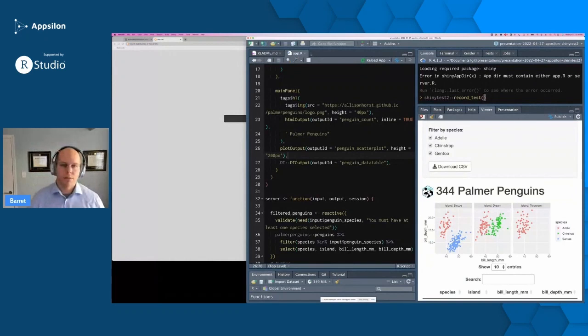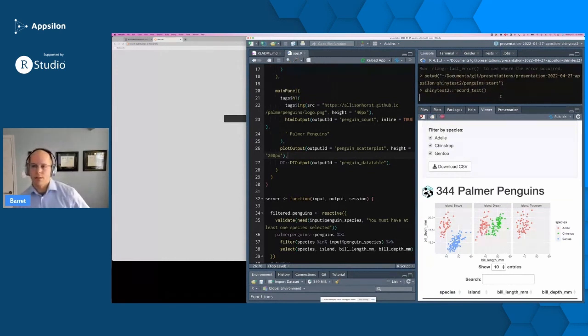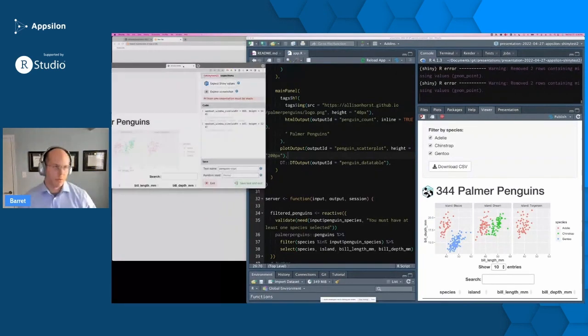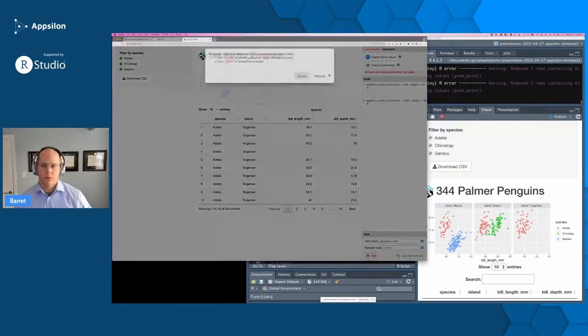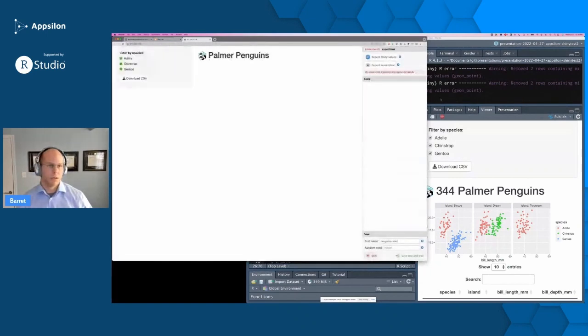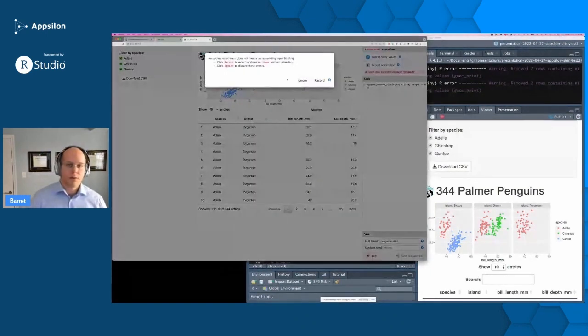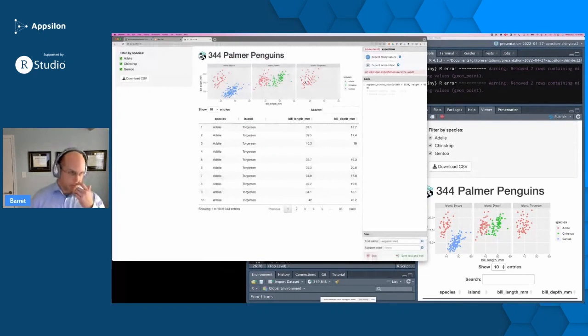Let's do set working directory. Great. Record test, and this will open up in the Chrome browser, which is showing up over here, and so I'll bring it over there. Great. Okay, so going to ignore those special inputs. All right, so we have our Palmer Penguins.